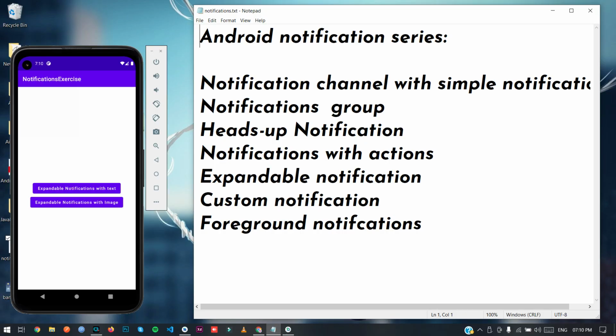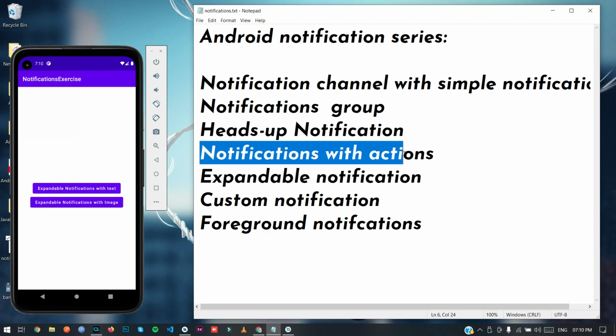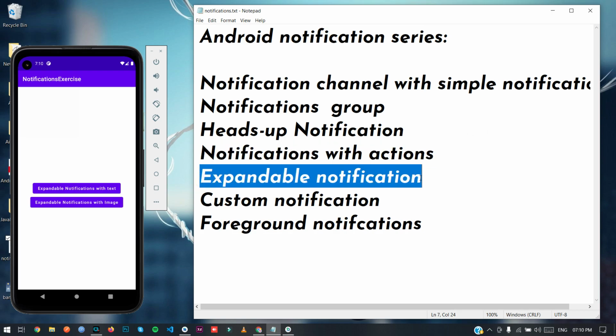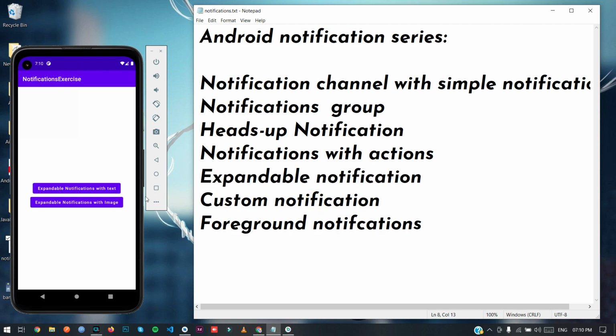And today we will talk about notification. In notification, till now we have done notification with actions, heads up notification, group notification, and notification channel with simple notifications. Now today we will learn about expandable notifications. So let me just show you a quick demo.